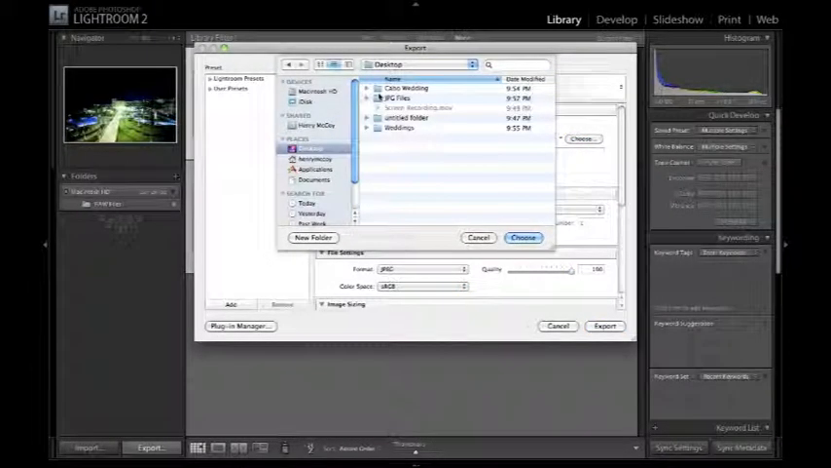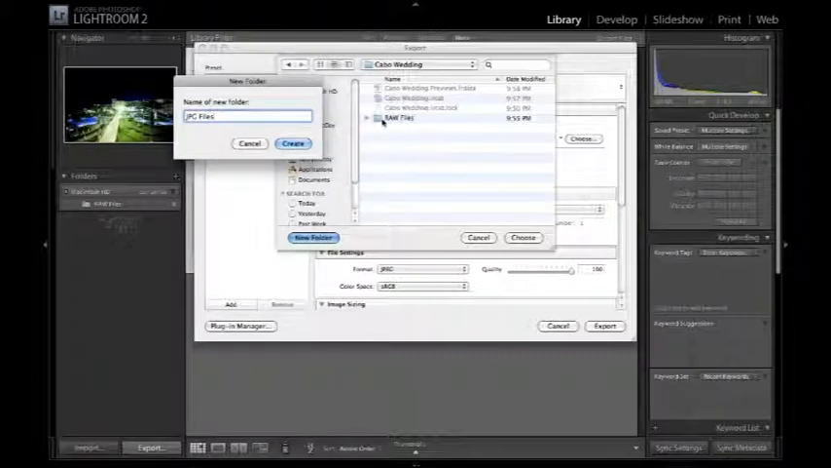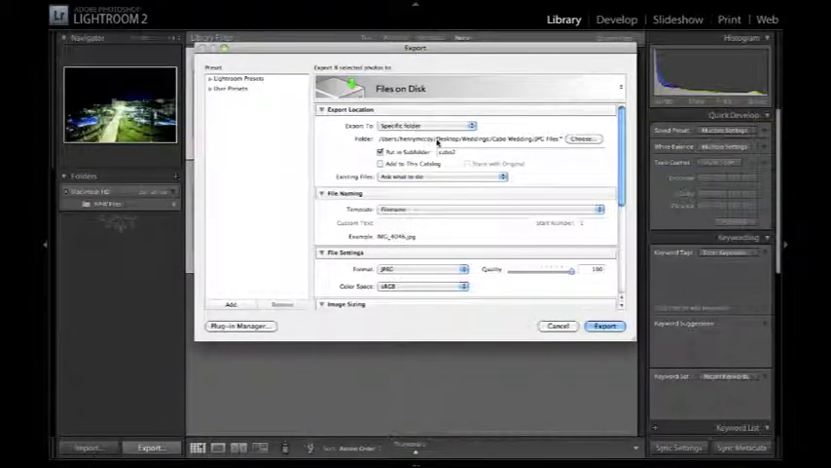So back on desktop, go to my weddings, Cabo wedding, there we go, new folder, JPEG files. So now I have a new folder called JPEG files in my Lightroom catalog folder with my raw files. Hit choose, verify it right here: desktop, weddings, Cabo wedding, JPEG files. Put in subfolder, I'm going to turn that off.